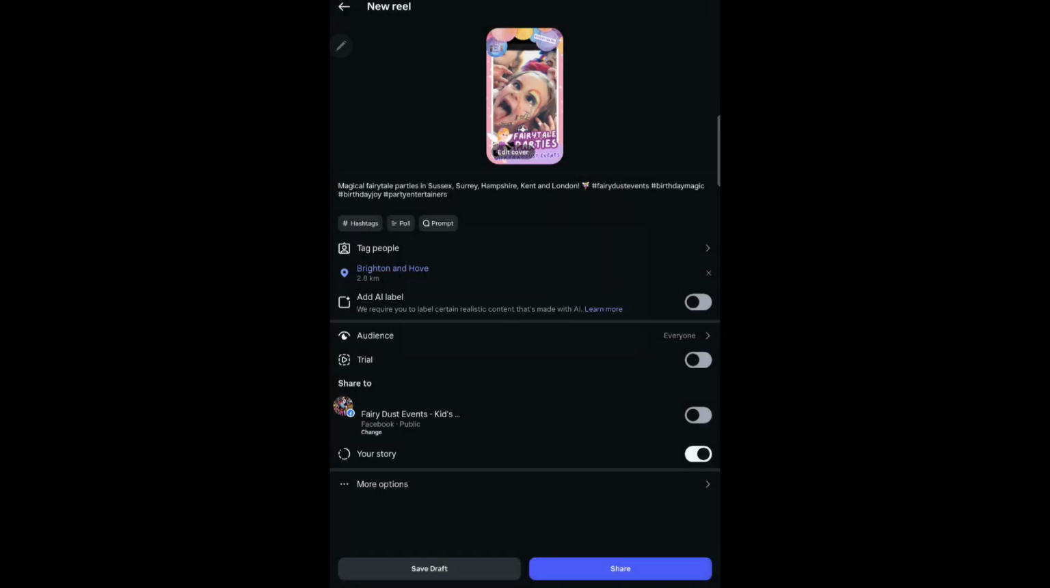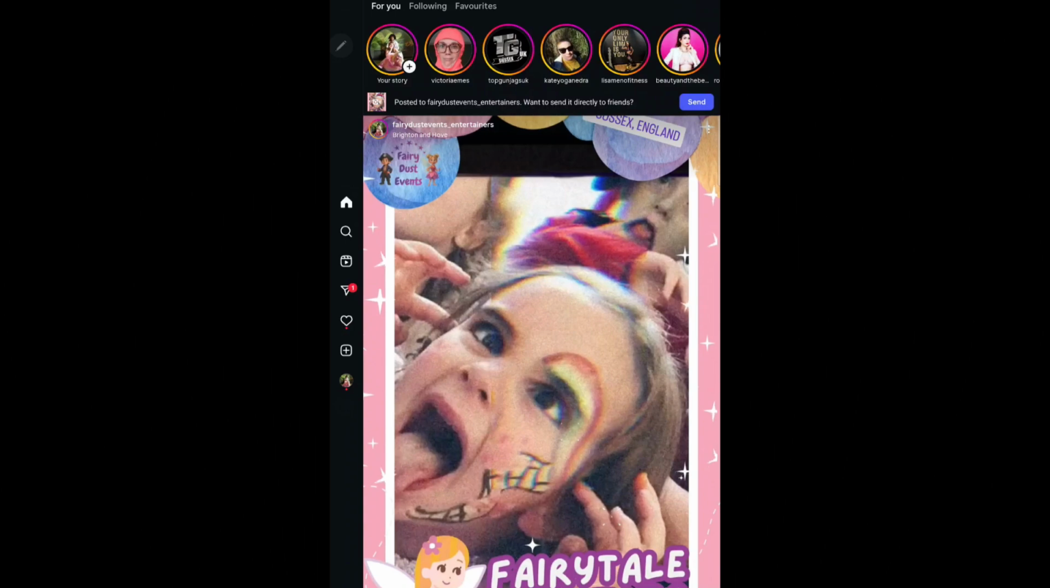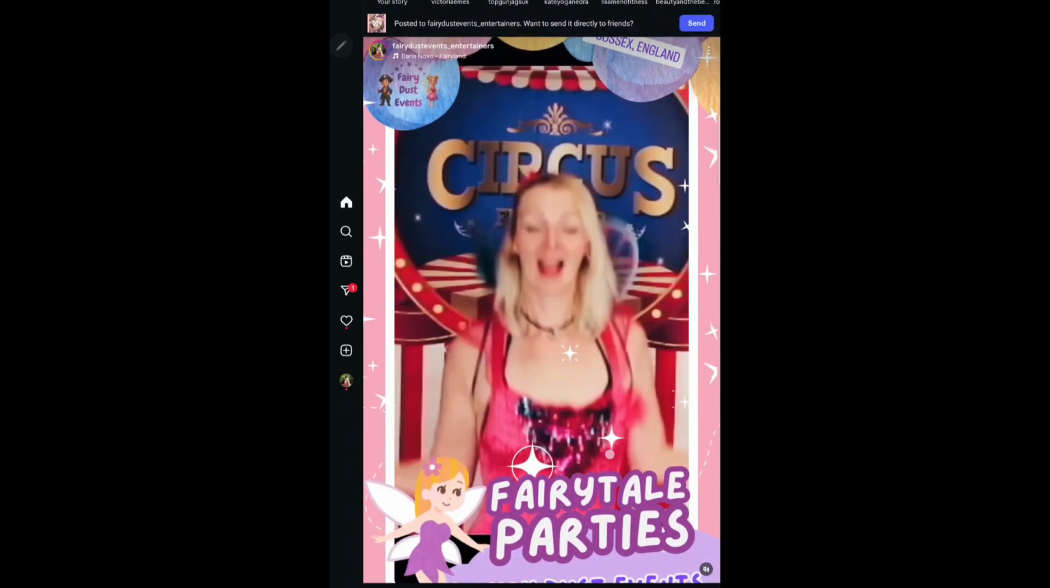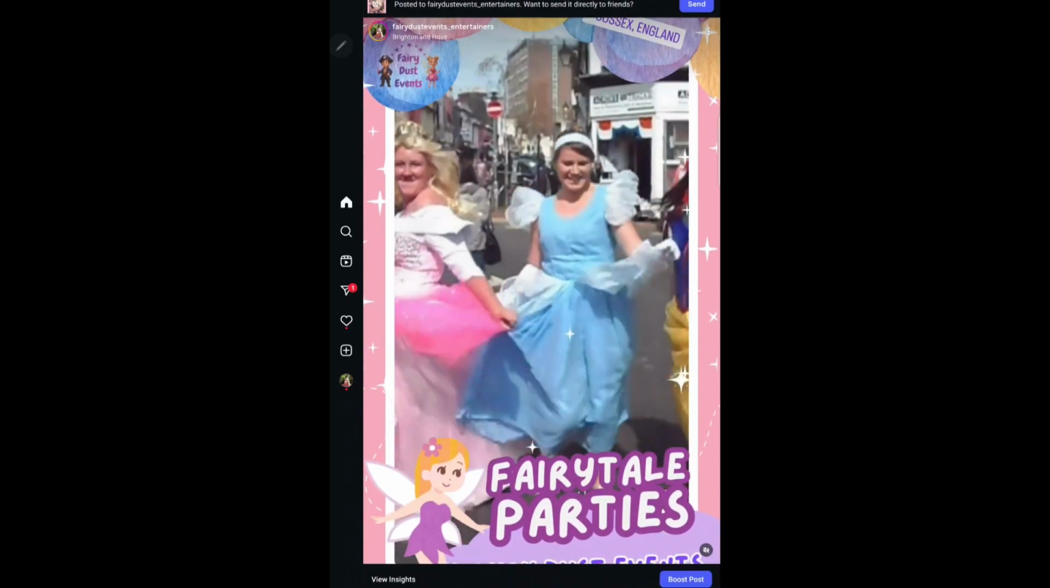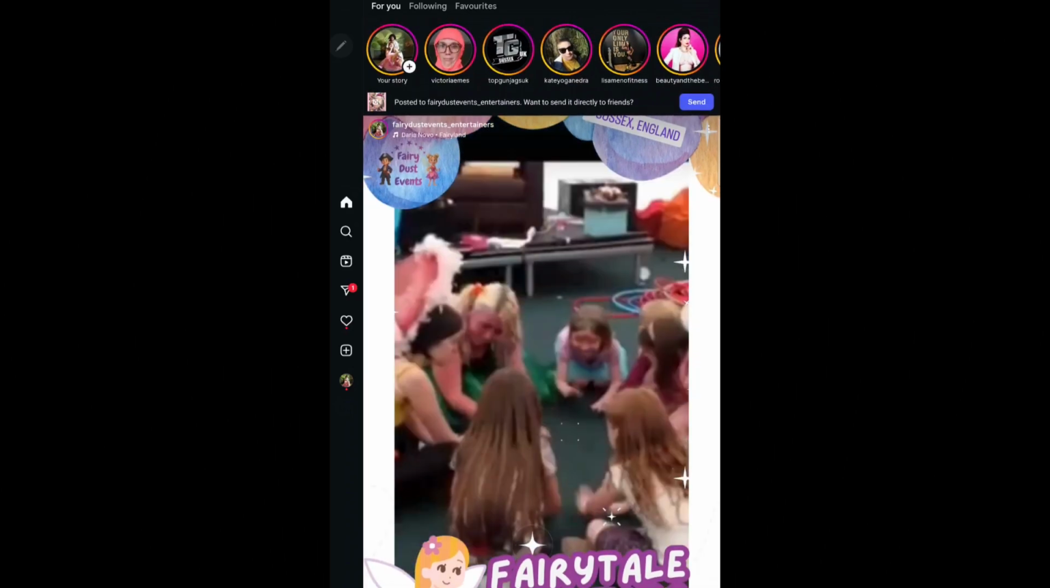Now before you hit share, you can also choose whether to share it as a story, whether to share it on Facebook. If your accounts are connected, then you can tap share and that's it. It's live. That's how you upload your Canva content as a reel on Instagram, and when you'll use a story or a highlight instead.